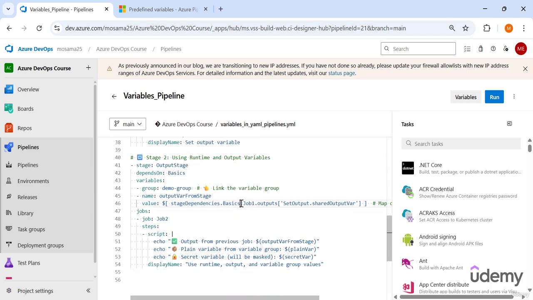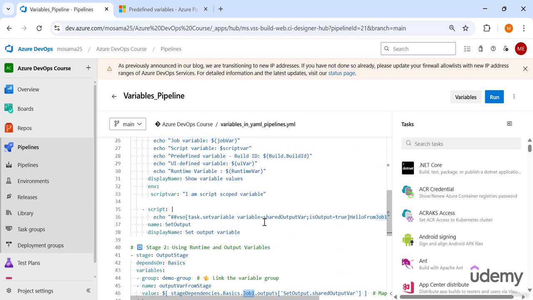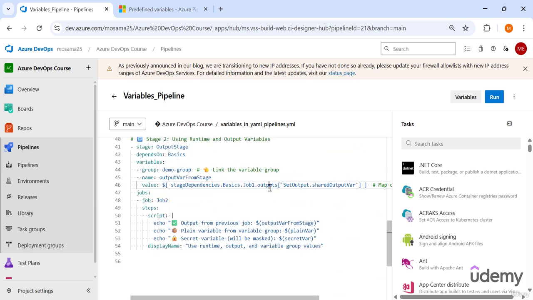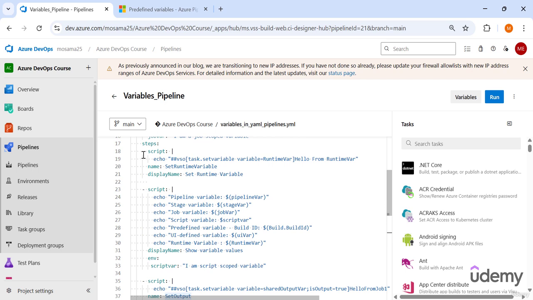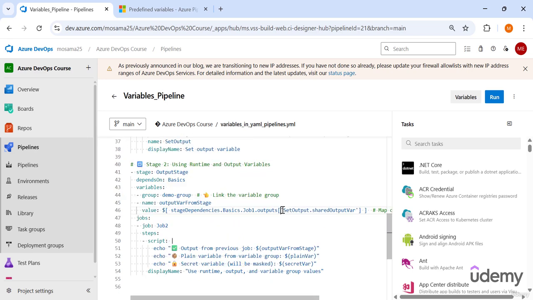So we write here the stage name that has the output variable. Then dot the job name that has the output variable. The job name here is job 1. Then dot outputs, quotation, then the script name. So that is the script name that I mentioned that we should use. Here the output variable script has this name. So we access the output variable by the script name, which is set runtime variable. Then the script name, then the variable name. So now after defining the variable here, we can access it inside the output stage.